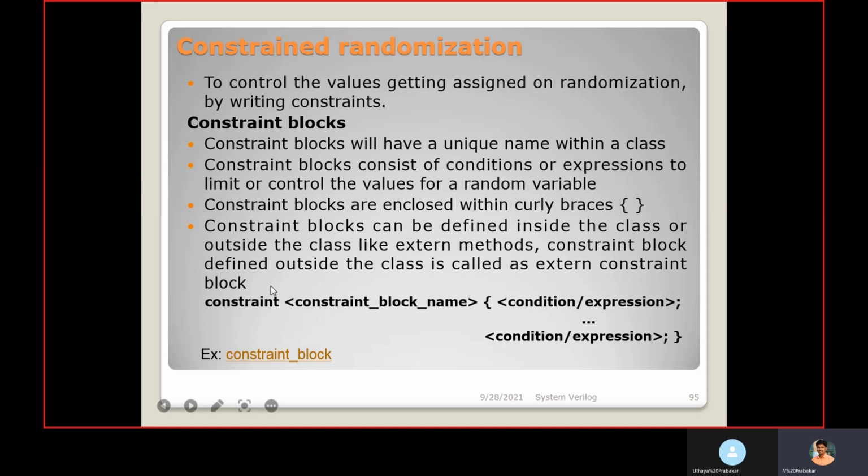So the constraint we can mention inside the class, or else we can mention outside the class, and like an external method we call using the extern keyword. Right? Here you can call with the extern keyword, or else you can directly declare the function name, so that you can access the constraint inside the class. Okay, this is the general syntax for the constraint. Constraint name. In this curly bracket, we need to mention the conditional expression.